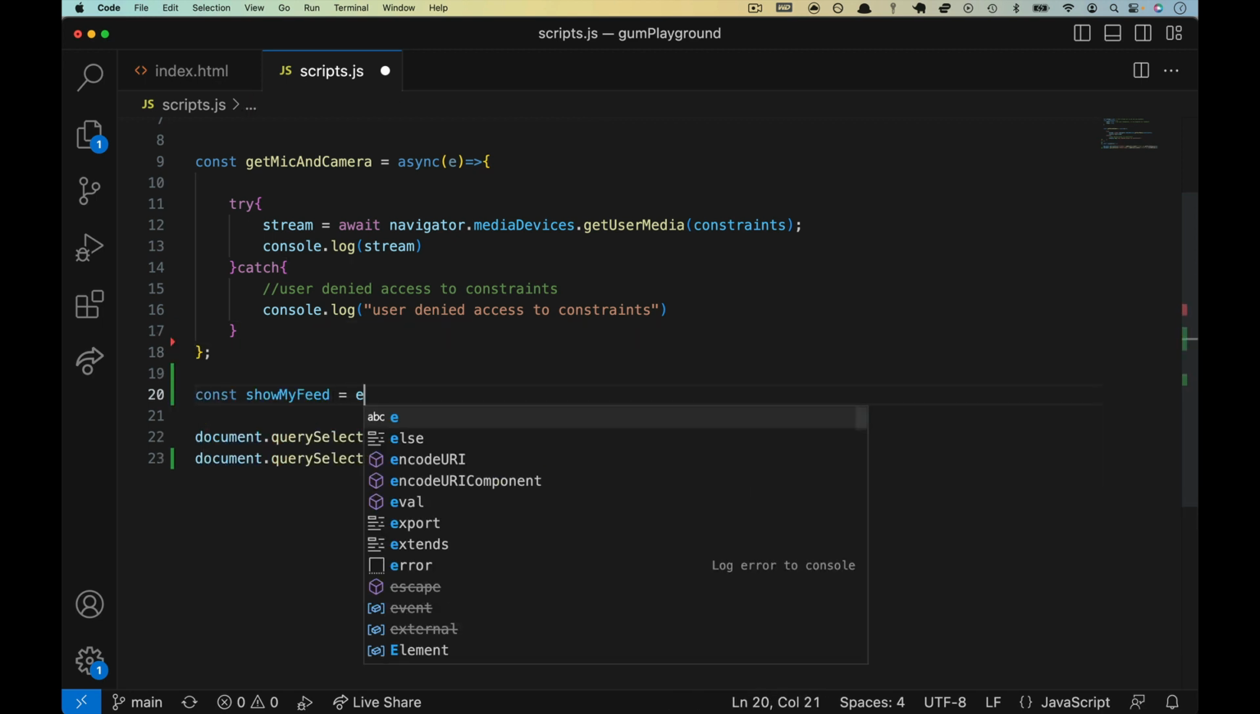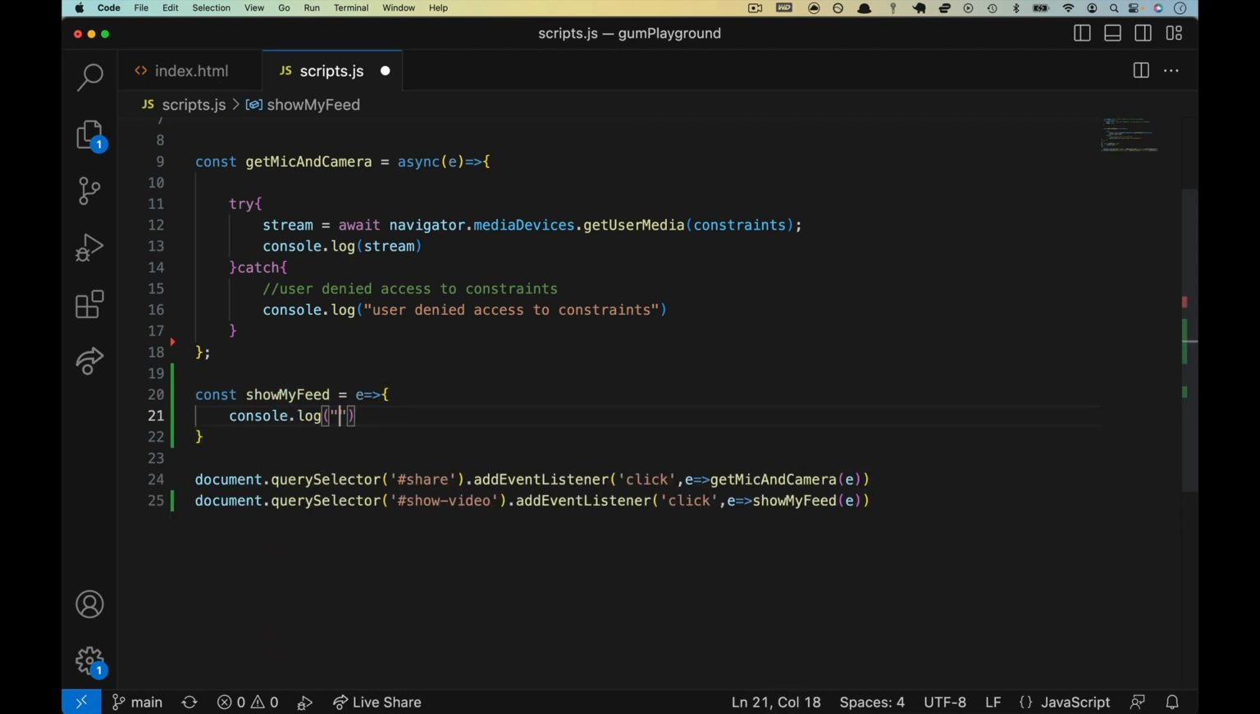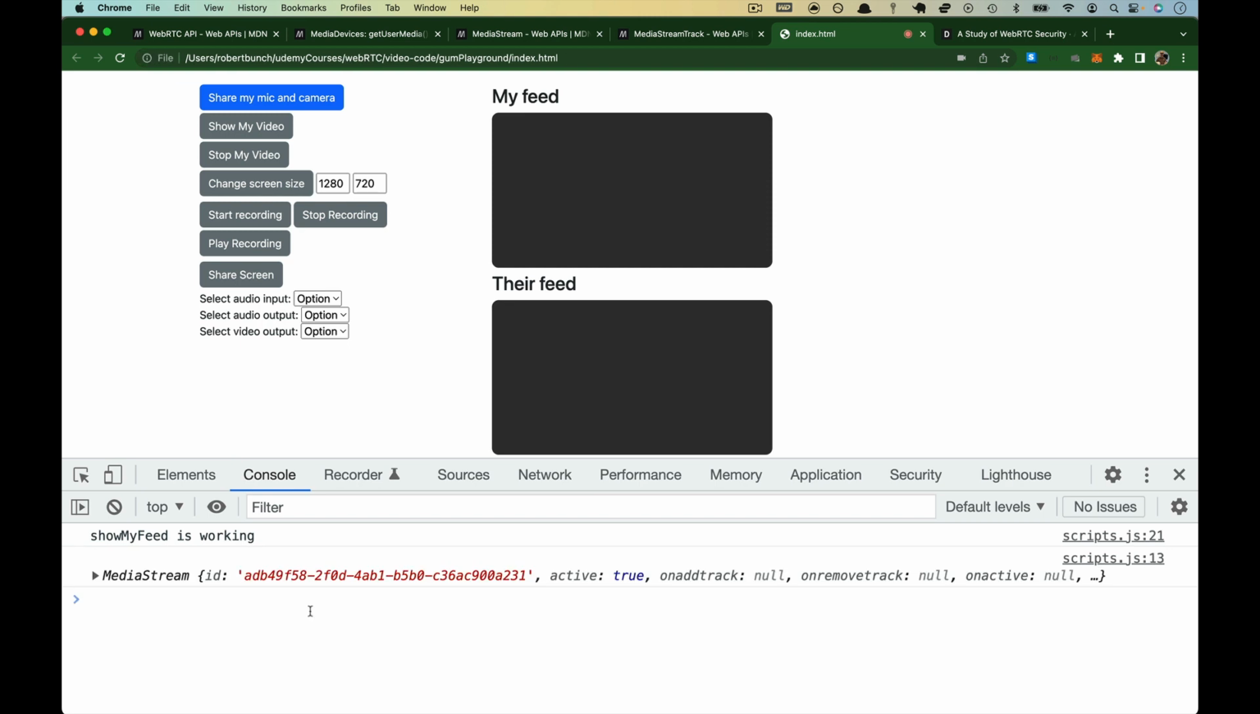Const show my feed, we will expect the event. And then in here, just as a quick sanity check, show my feed is working. Okay, you don't have to do that, but sanity checks are always good. So back over to index.html, let's show our mic and our camera, allow, and then show my video. There we go. So it is working.